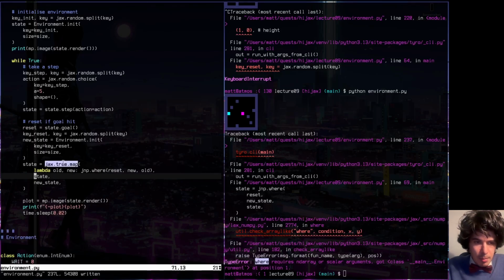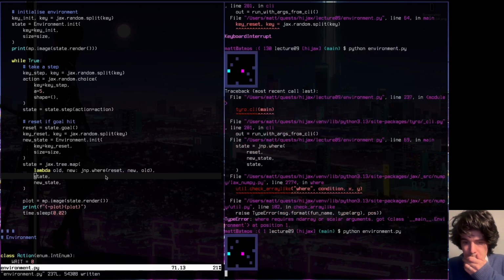And now we're going to tree map this, and for each component of the environment pytree, we're going to go through with this lambda, and we're going to take the old and the new and pass them in, and we're going to keep the new one if we reset, and the old one if we didn't. And so that should now work. And now every time we eventually hit the goal, it's sort of taking its time, but he will eventually hit it. I've seen it. There we go. So then you see the environment reset. And then sometimes the hero is faster at hitting the goal than others, but that's just luck because it's not a very smart hero at the moment. It's just randomly walking around.